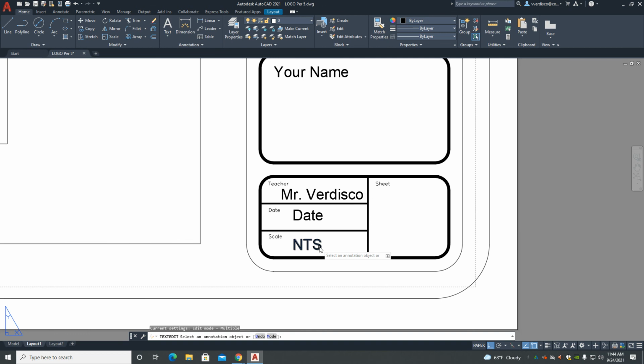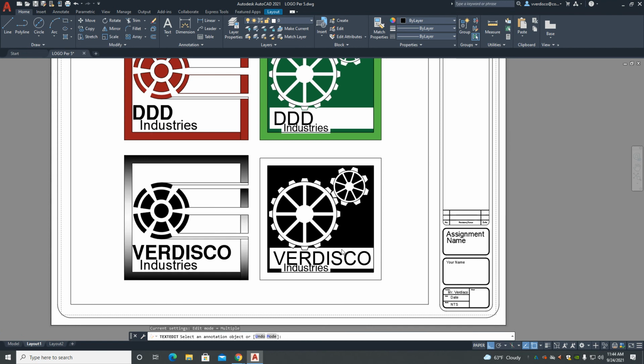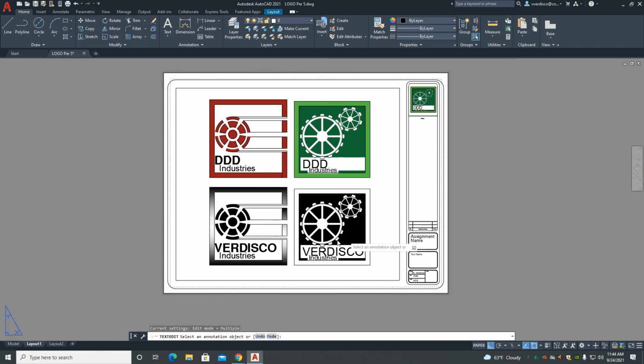NTS means not for scale. Unless you have another teacher that's not me, you would change that. Otherwise, you're fine. And then don't do anything for this because we're only doing a single sheet, so you don't need to number the sheet. And that pretty much sets it up.